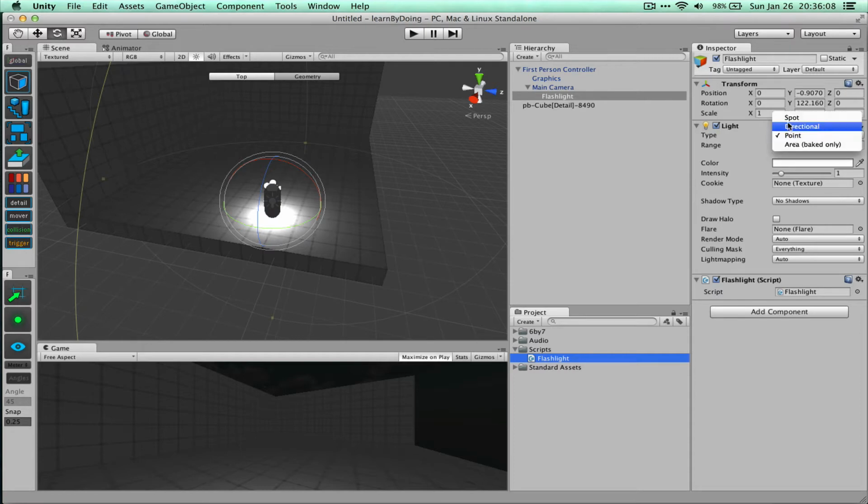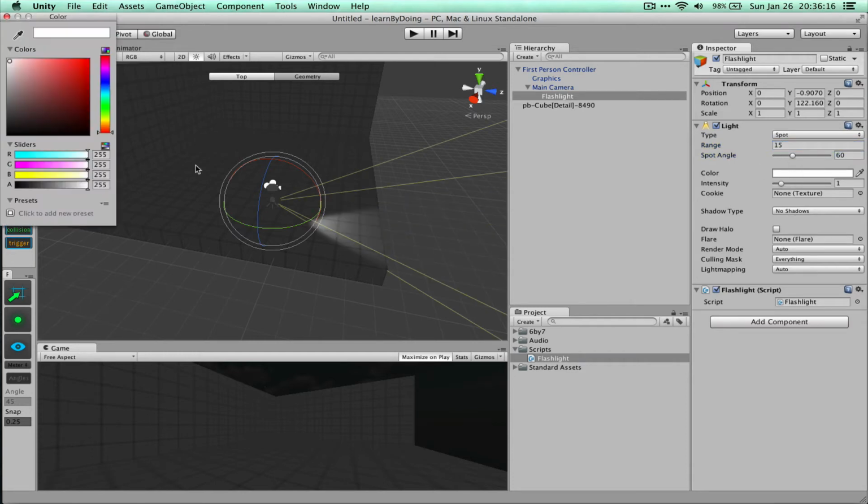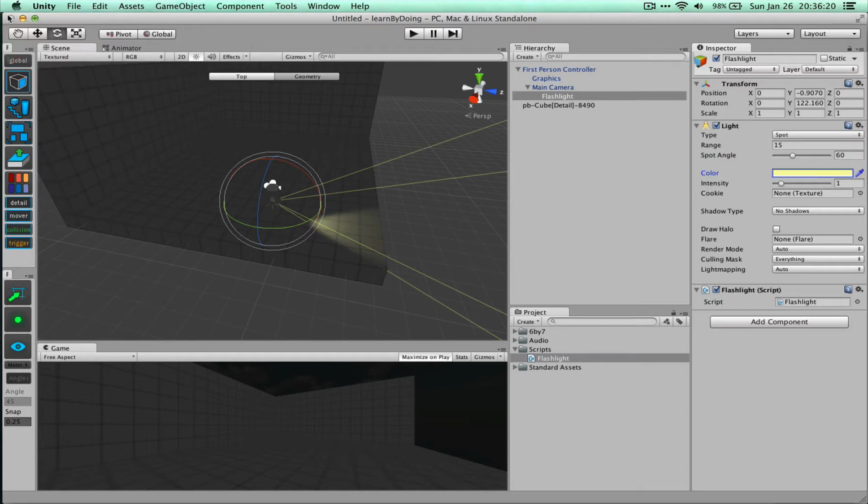We don't want a point light, we want a spotlight that looks more like a flashlight. And I've kind of played around there with these numbers. So I like a range of 15 and an angle of 60, and then a little more yellow for my light. Not a lot of yellow, just a little. And I think that looks pretty good. So let's try it out.